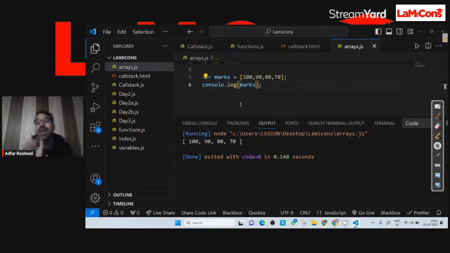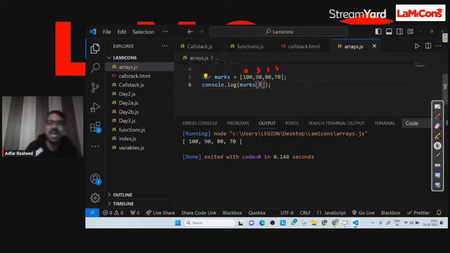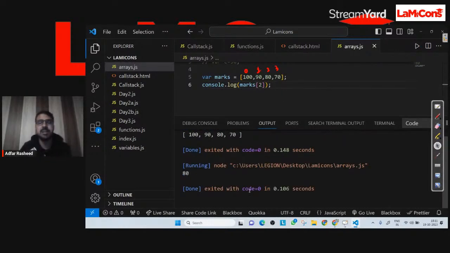We all know that in order to access an array element, we put square brackets, then the index number. Indexing always starts from 0. This is 0, this is 1, this is 2, this is 3. So if I directly say, give me the element which is at index 2, and I execute this, it displays 80. So we can properly access an element of an array individually.